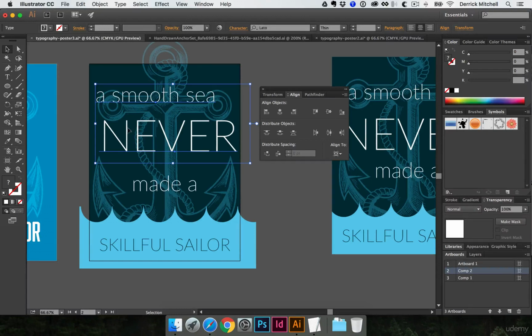So let's say we want never to line up with the word, or with this sentence up top. So now I've got my selection tool, I don't have any fingers on the keyboard, and I'll click once there, and now you'll see it actually makes a thicker blue stroke around it. So that tells me this is my key object now. It's not the artboard. We're not aligning to the artboard, we're aligning to a key object. So now if I align the left edges here, it's going to nudge over the word never to line up there.